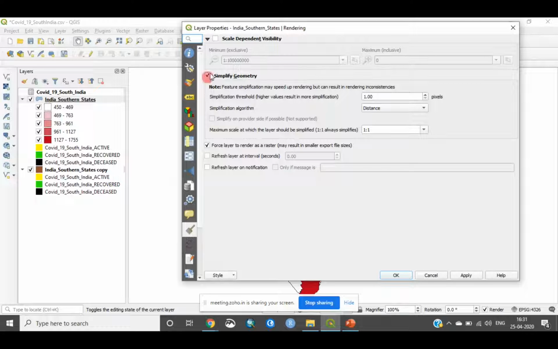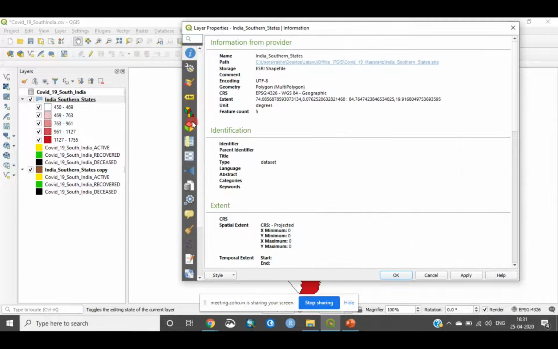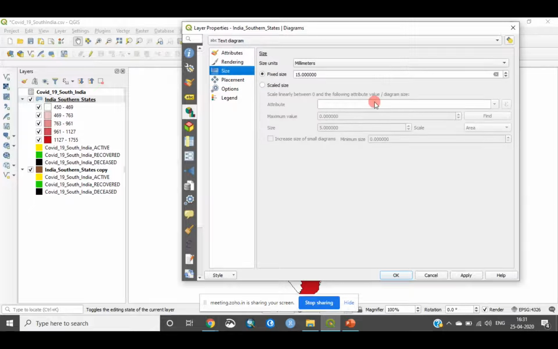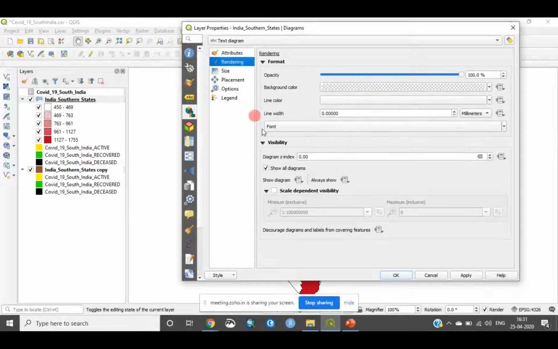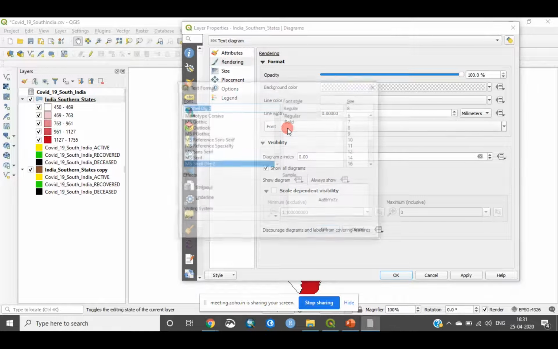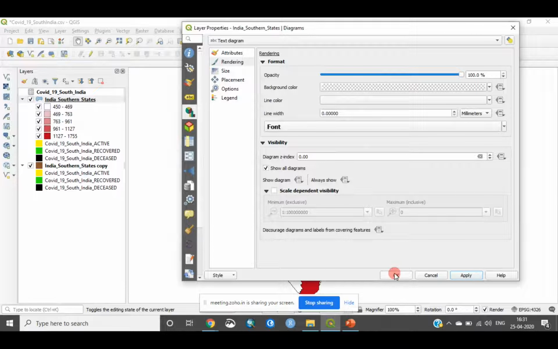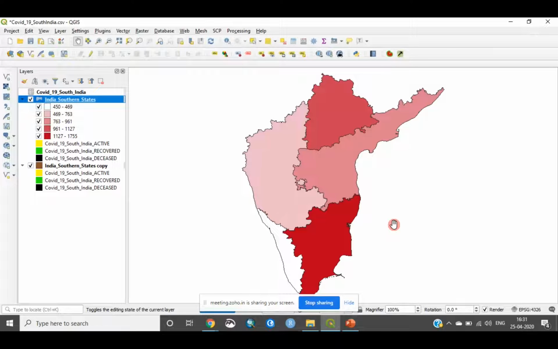So what you're going to do is go into the charts again. In the text diagram, you will have the size as well. You will have the rendering, and then you have the font here. So you can select a bold font, as big as you want. I'll select 11 here. Let's see how it looks. And it will just take some time for the rendering.